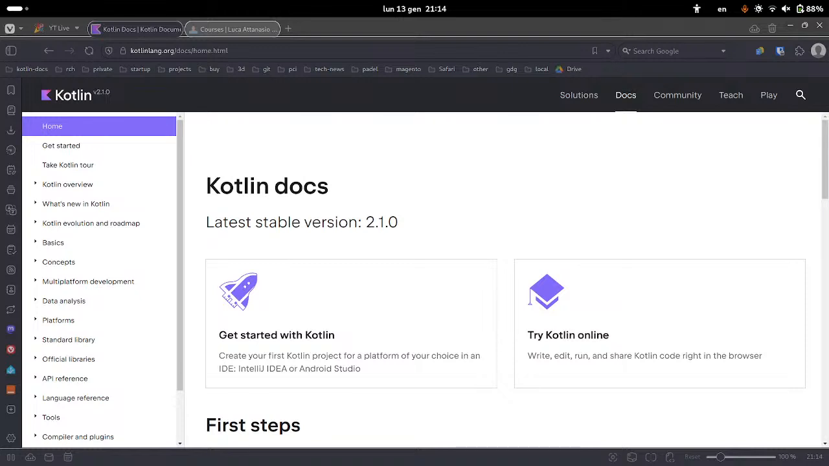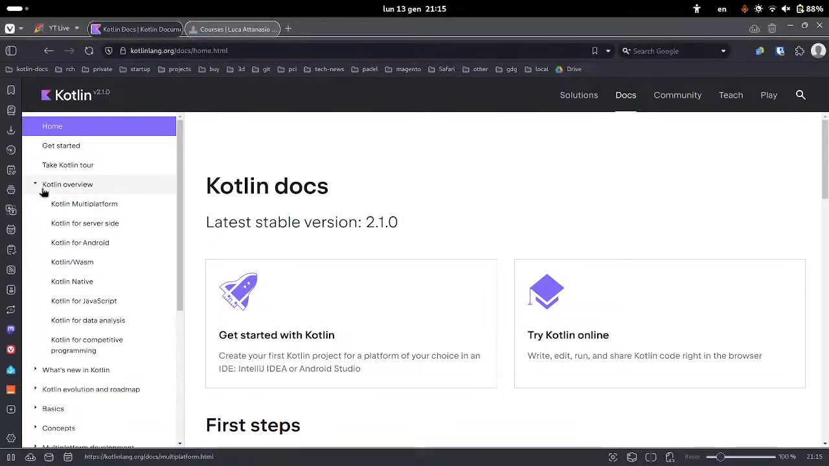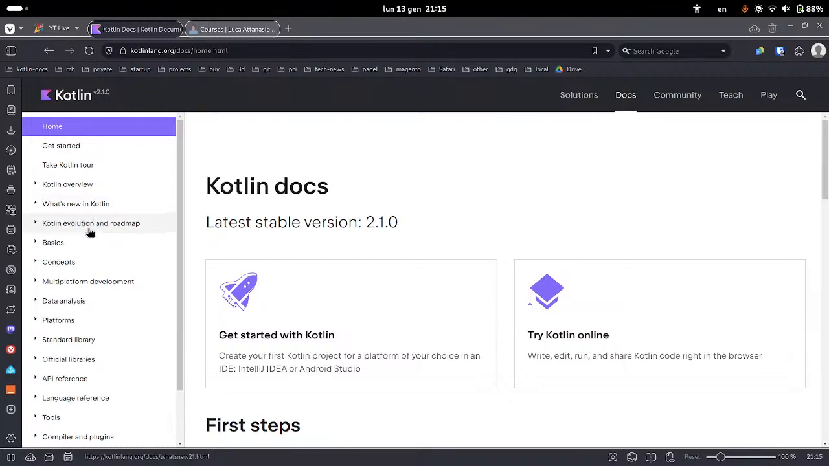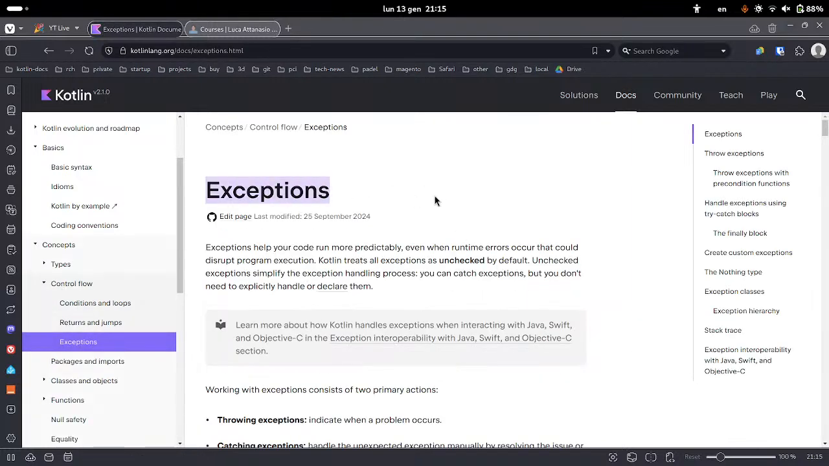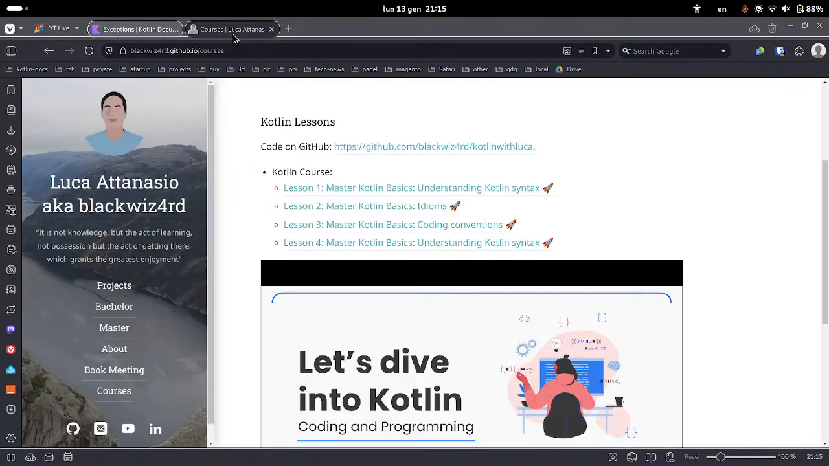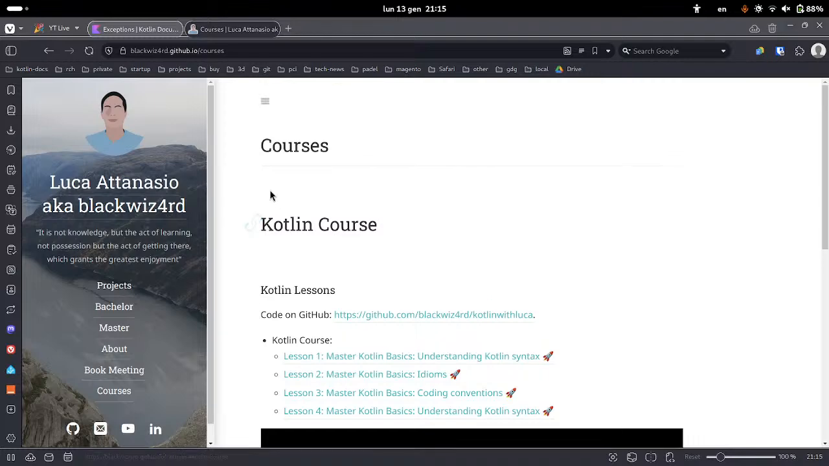All right, hello guys. Today we're back with another video that will be on exceptions. We can find exceptions on the left side: basics, concepts, control flow, exceptions. And we will read this document and add some code from my side to better understand it. If you are new, that's what we are doing in my Kotlin lessons.